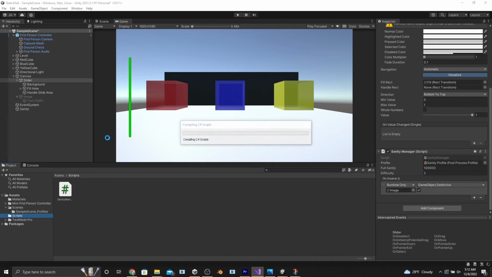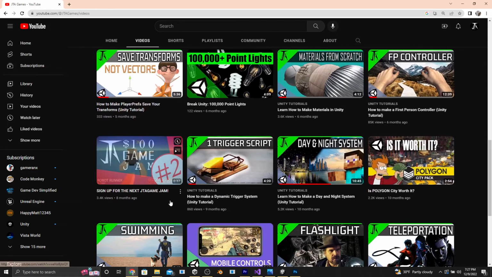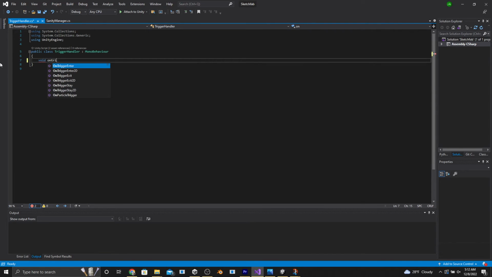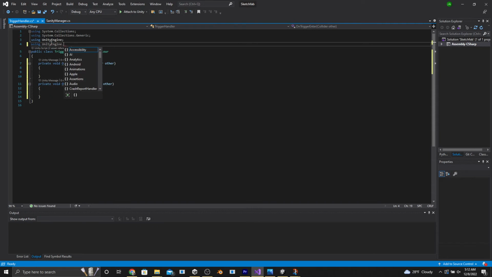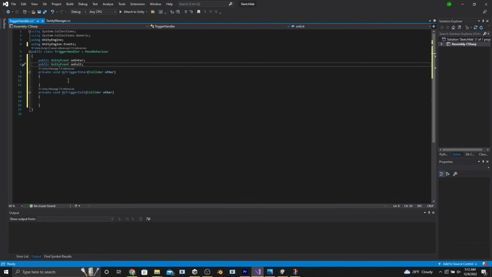Now to use this, we're going to make a very basic script, and I'm just going to call it TriggerHandler. You can see our full video on that here. But this one's just going to say void OnTriggerEnter, and then void OnTriggerExit. We're going to say using UnityEngine.Events, and we're going to make an onEnter event and an onExit event, and put them in their respective OnTrigger events.